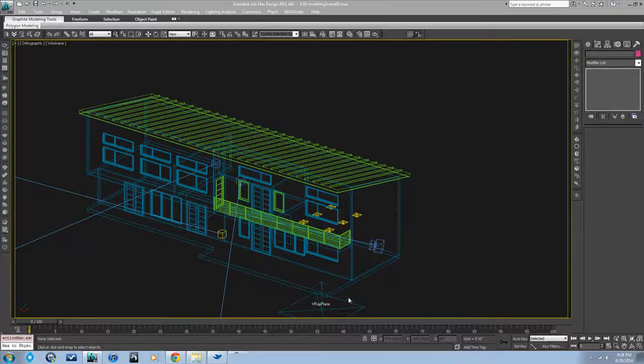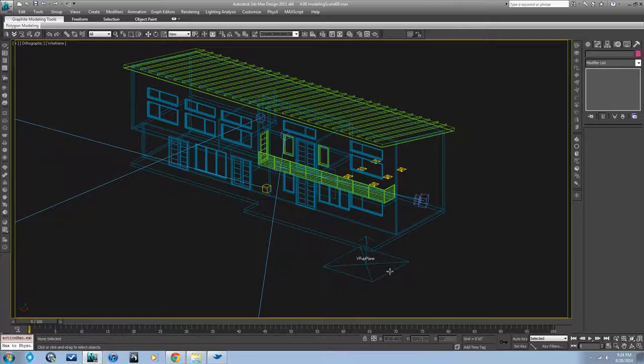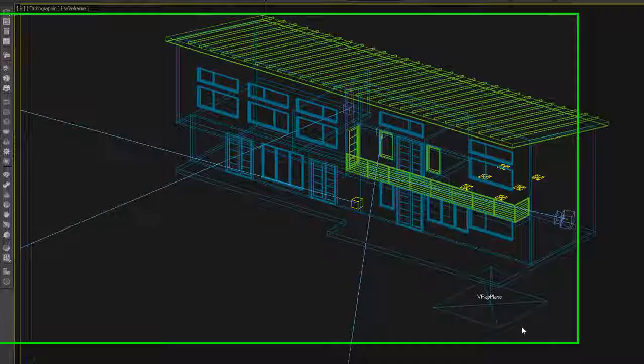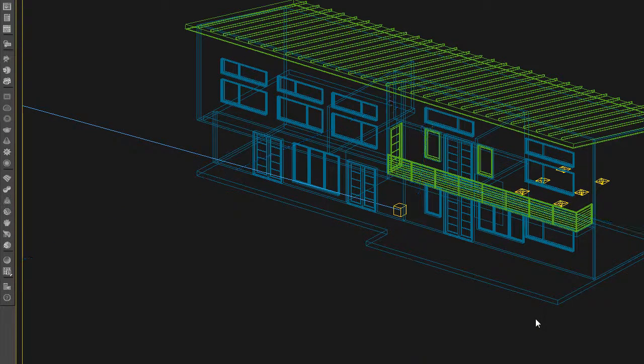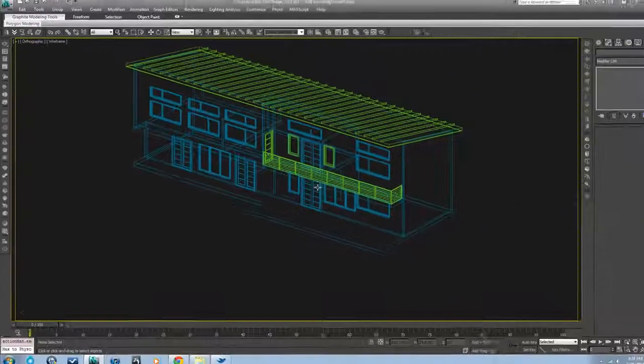All right, now let's start drawing a little bit of the ground around the house. We can finally get rid of our V-Ray plane here. It's just been kind of a placeholder. If I hit Shift-C and Shift-L, that's going to turn off all my cameras and my lights.